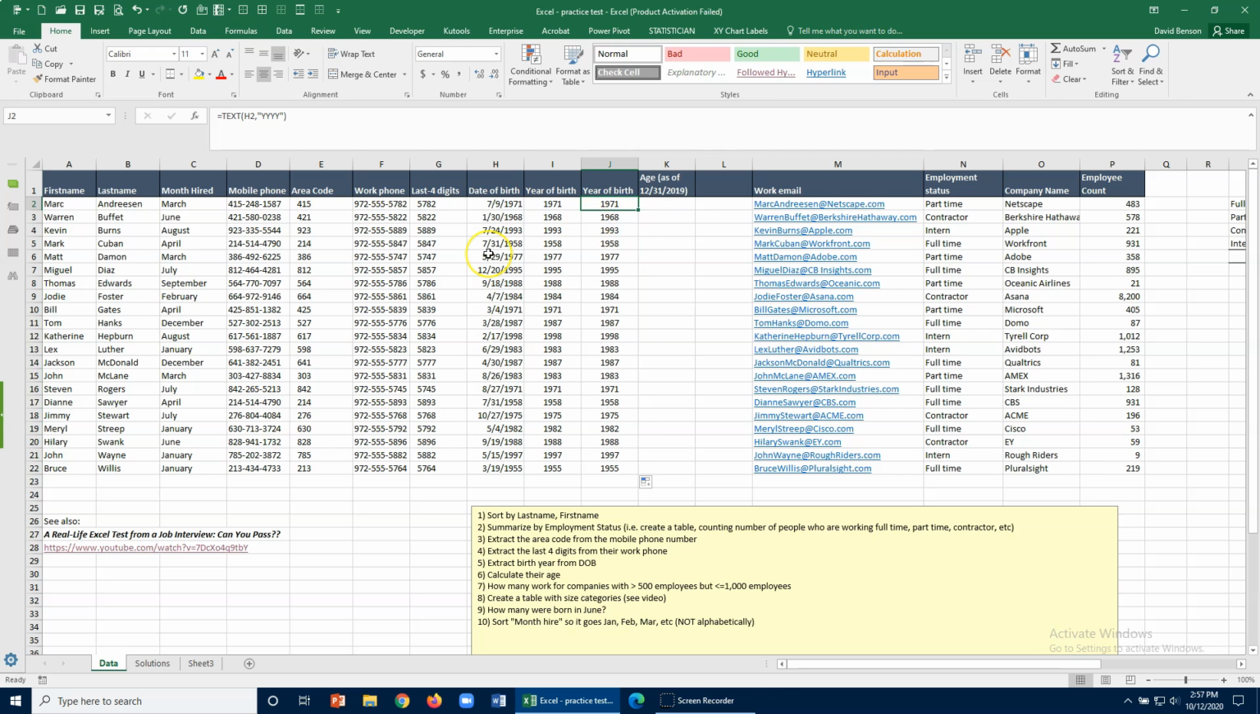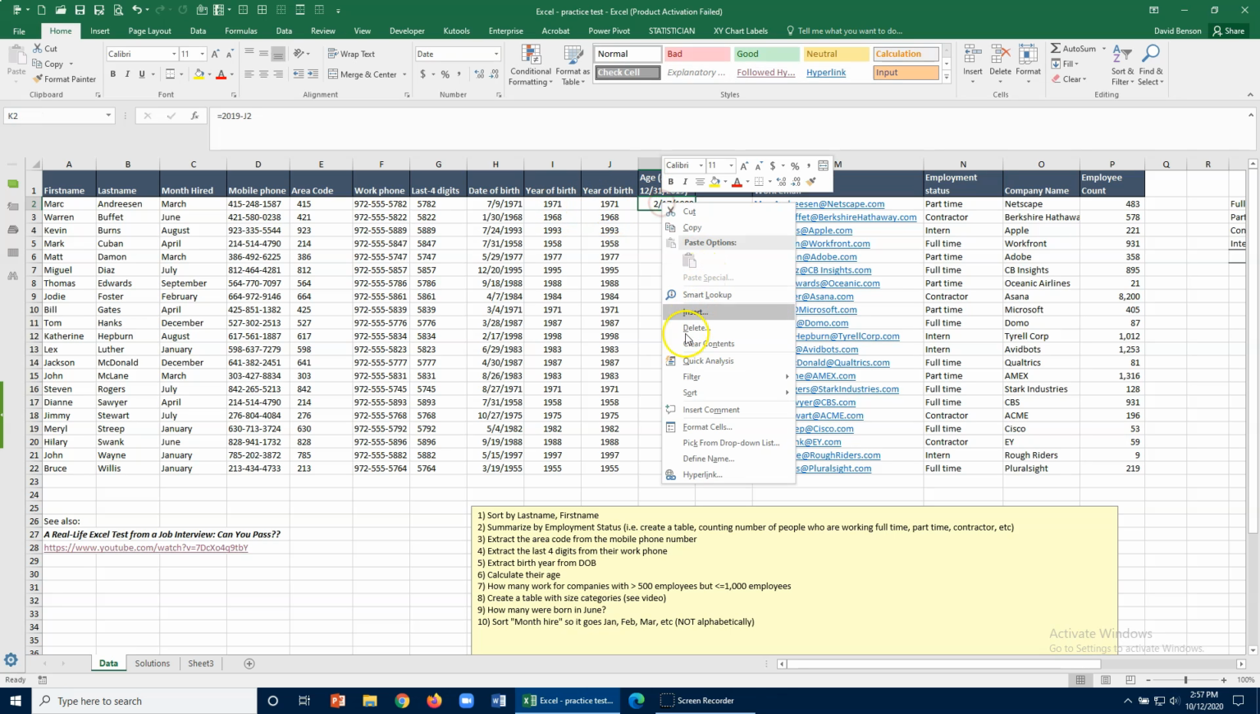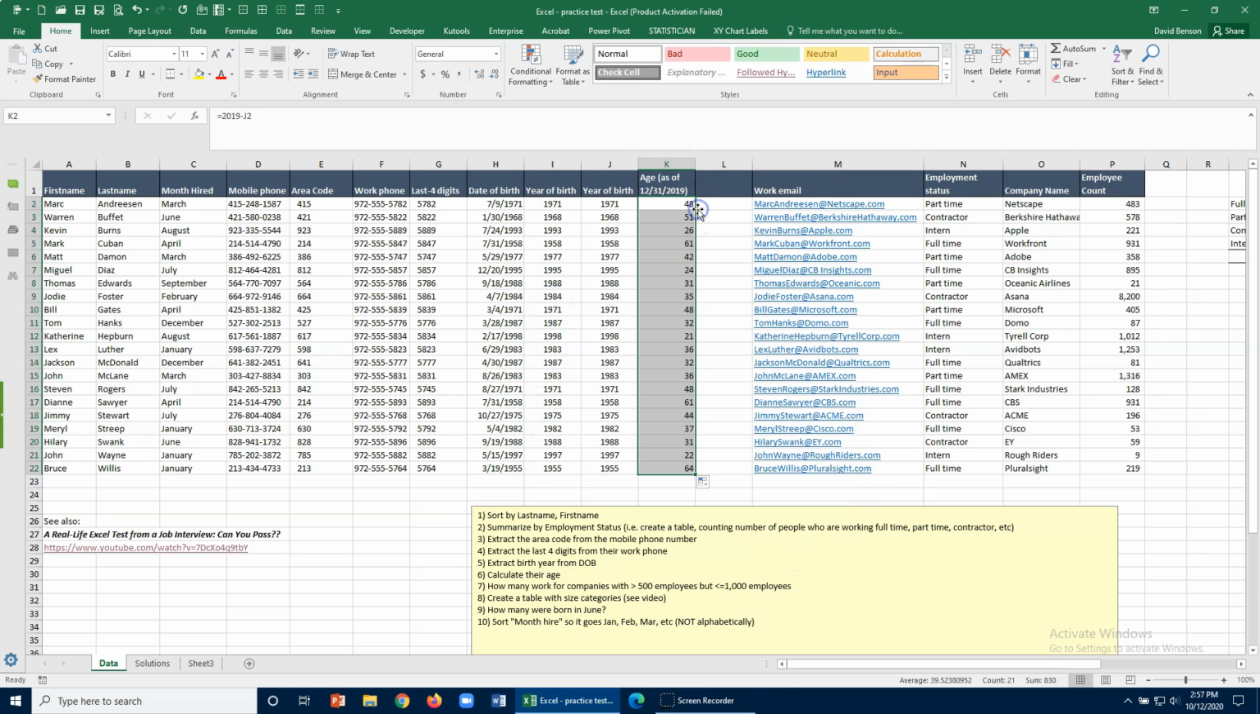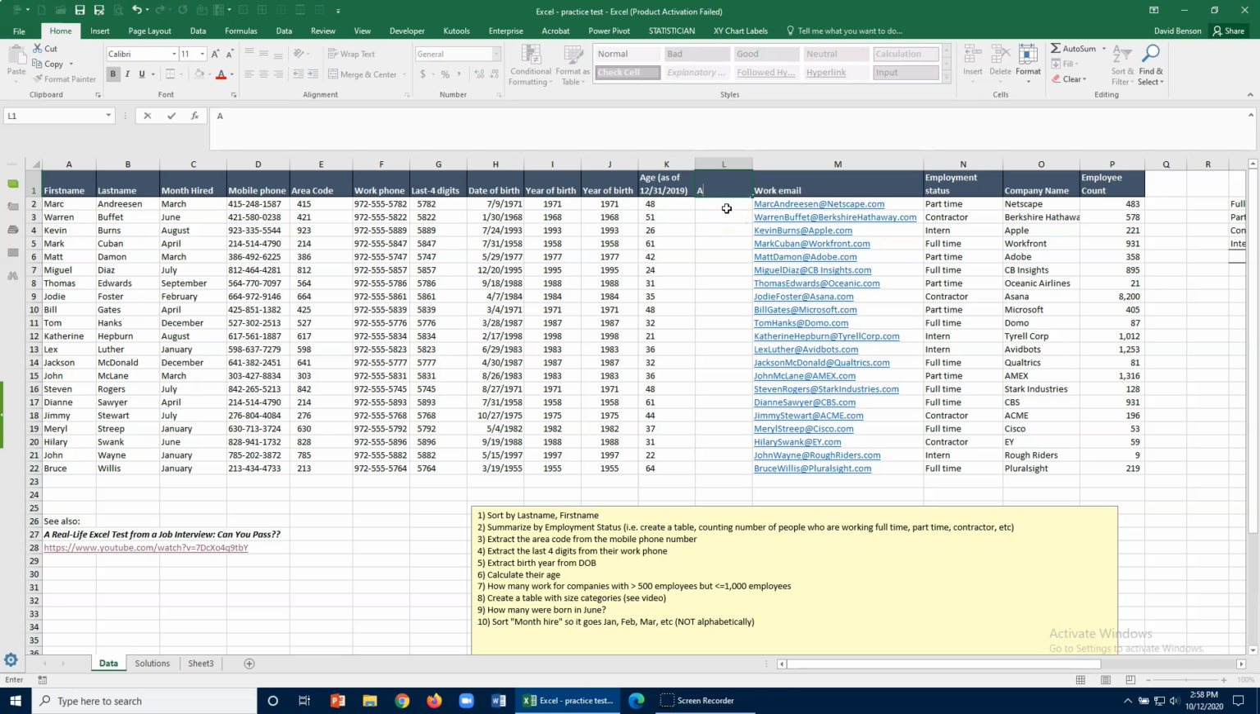Either one is fine. Okay, now the age as of December 31st, 2019. If we wanted to calculate their ages, we would say it's equal to 2019 minus, and I could pick either one of these years. Again, since it's formatted as a date, now if I hit general, that's their age. I may not want it centered, but it doesn't matter. In fact, I'll do this and indent it one.